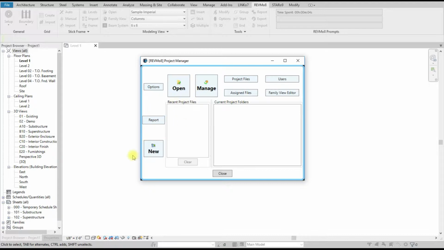So now we did the new. Next time you load this, if you are a user, you can use open. If you work on more than one project, you can open one of them. If you are the manager, you use this to maybe change one or more of these settings.